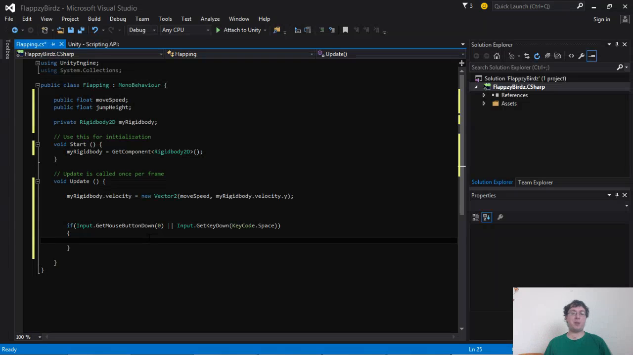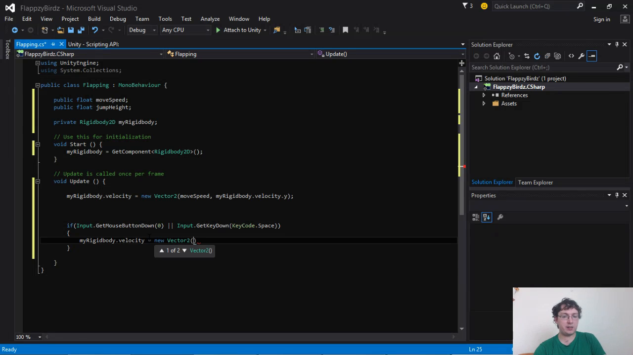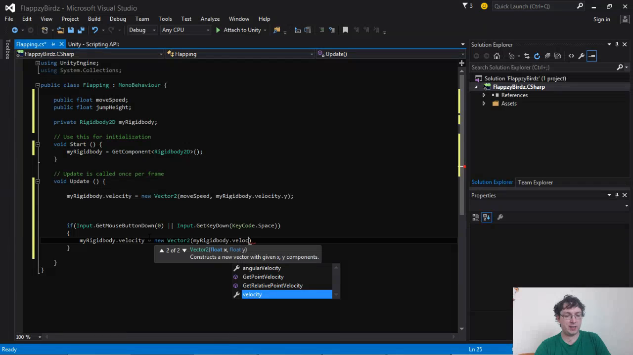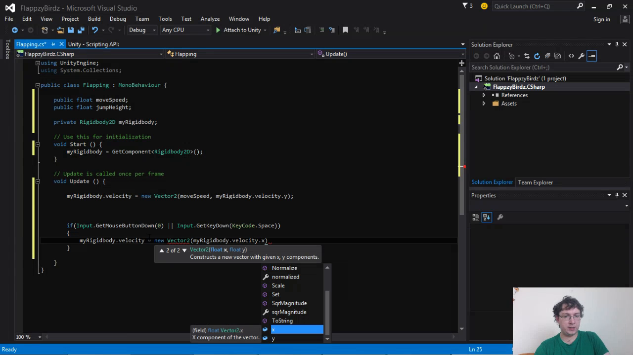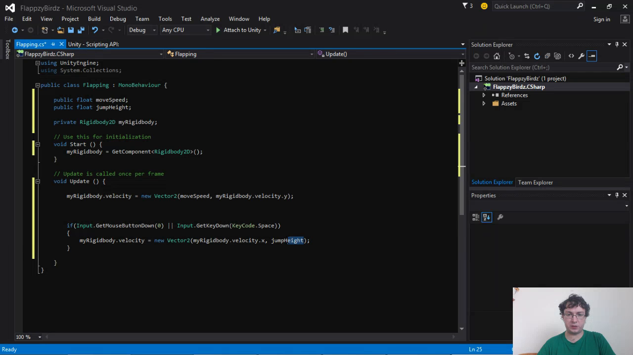So we're pressing the button. We need to make our guy jump up. So literally all we're going to do for that is my rigid body dot velocity, the exact same again, is equal to new vector 2. But this time, instead of putting move speed here, we're just going to stick with whatever value the velocity currently has. So the velocity of x is the same, and then we just want to add in jump height. Or actually, we should call this jump force, because it's not about the height of it, it's about the force of it.